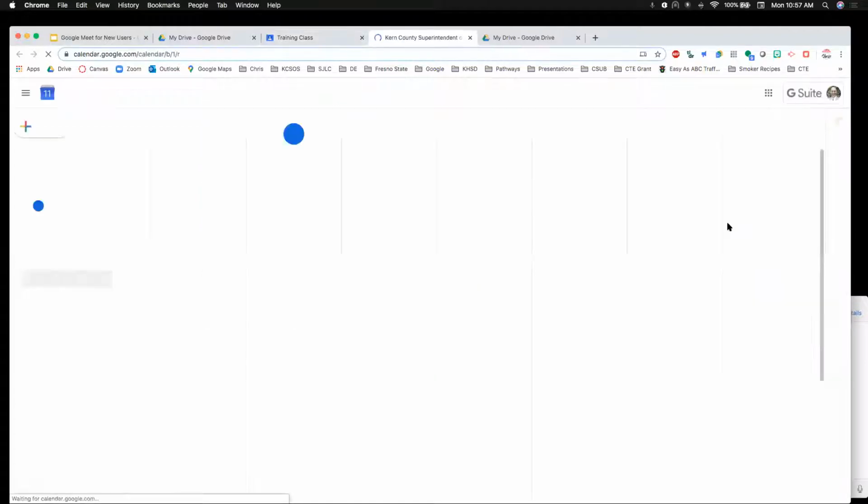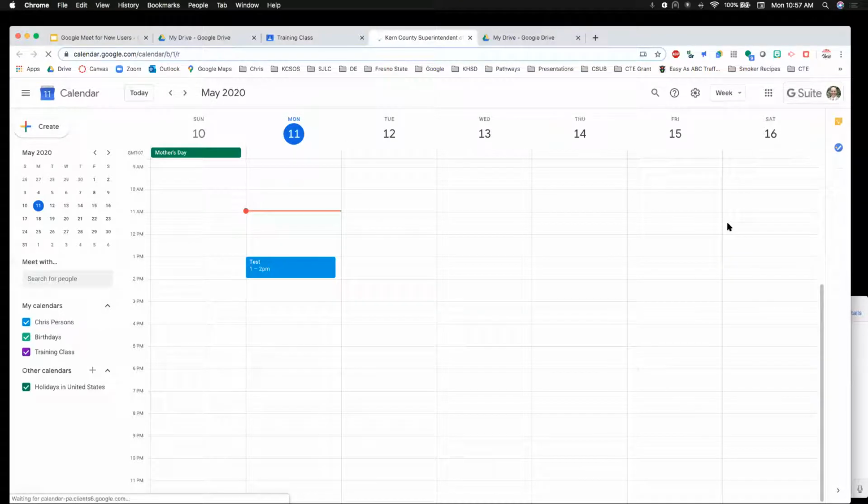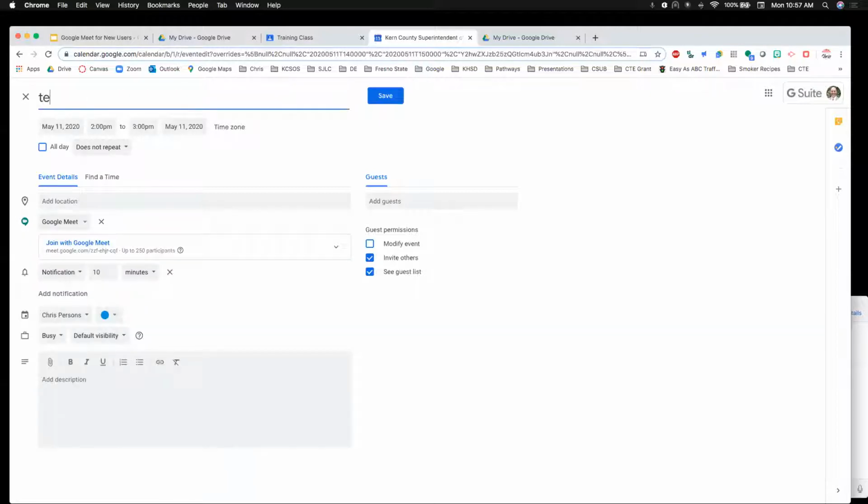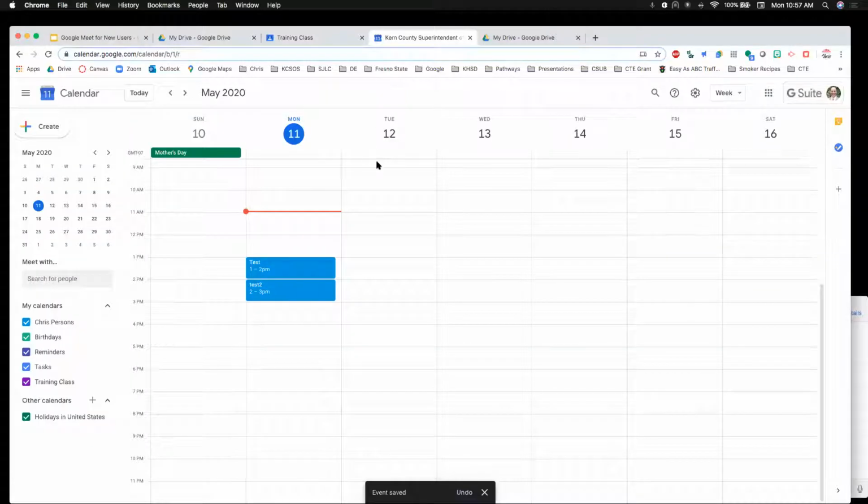So before, remember, I went classroom, calendar, and then opened up Meet. You'll see here's the test I made, but I can also just go directly to calendar from the waffle. And same thing, you'll see I have the option here to create a Google Meet, and let's call this test 2, and we'll hit save. So a couple of different ways that you can create a Meet.